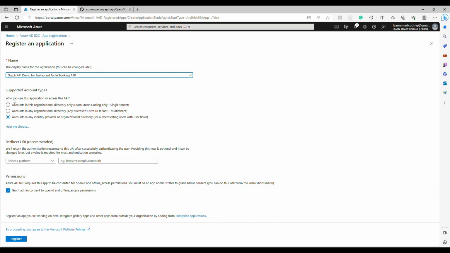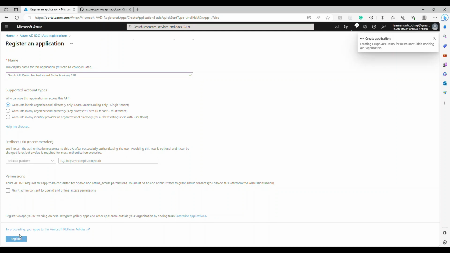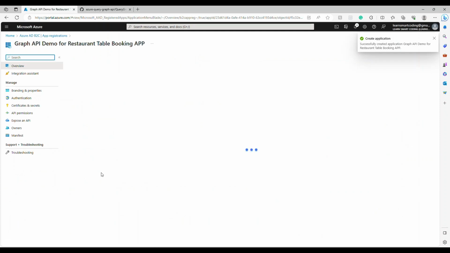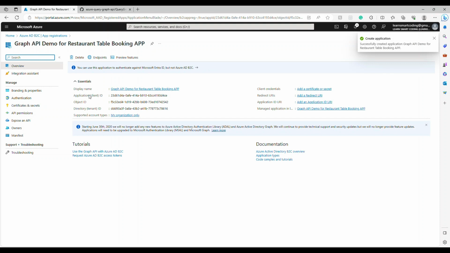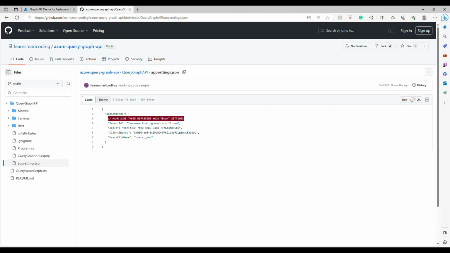And then be careful here, we have to choose the account in this organization directory only. You should not choose any of the other two. It's just a single tenant because we're not exposing this to anyone else outside. You can leave the redirect URL empty, uncheck the grant admin consent, and then do a register. Once you register, as usual, an application registration will have the client ID here, and this is the client ID that you need to copy, and you need to replace it in the app ID here.